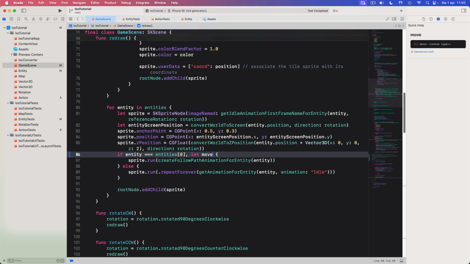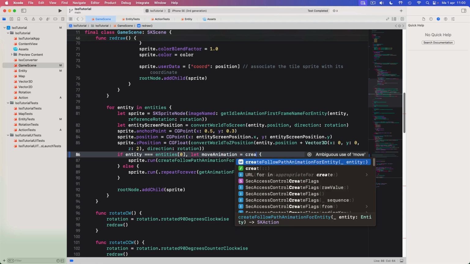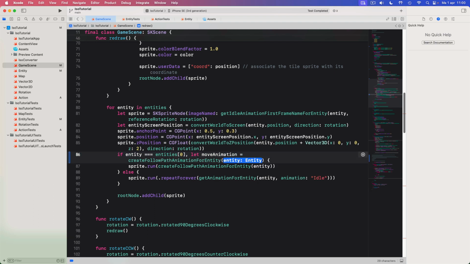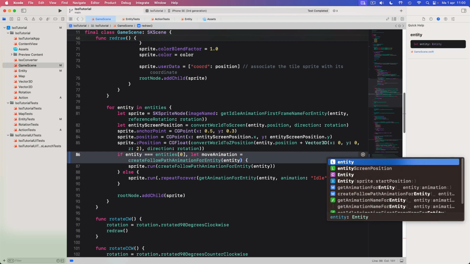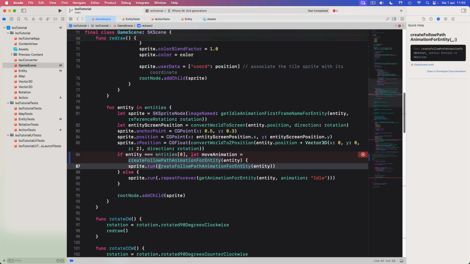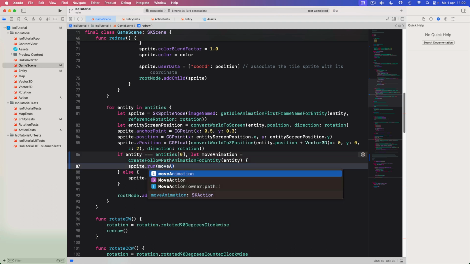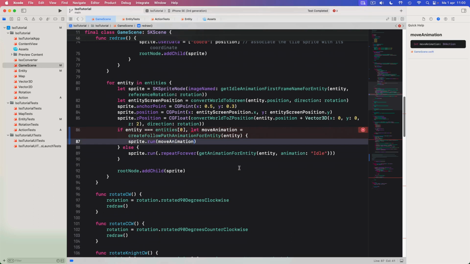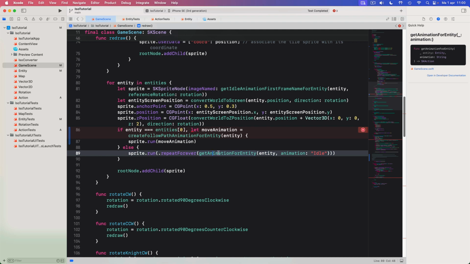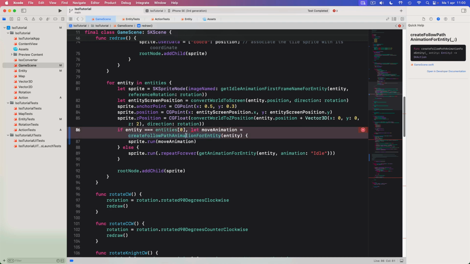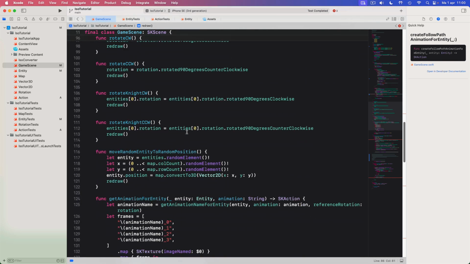Then we can extract our move animation. It's a create follow path animation for entity. And if we get that one, we can run that move animation. Otherwise, we'll just use the idle animation. This fails because this one doesn't return an optional, but we'll get to that in a bit.